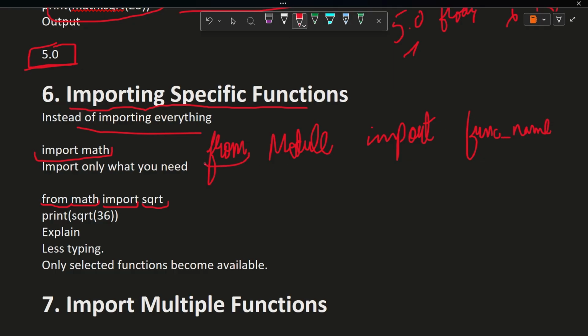So this keyword is fixed, this keyword is fixed, so this will just change. These are the blanks which you need to fill. To import a specific function from a module, just write from, then the module name, after that import, then the function name. I hope you are clear with this. You can only use the square root function when you write this statement, but when you write the other statement, you can use all the other functions that are available in the module. So this is the difference.